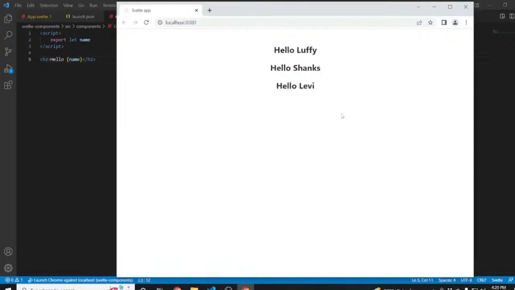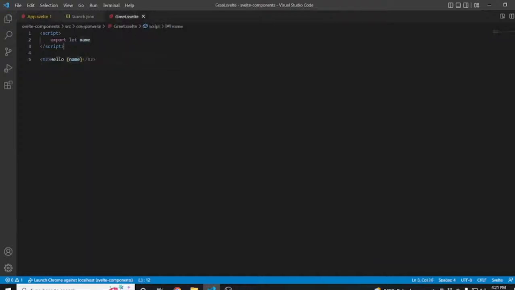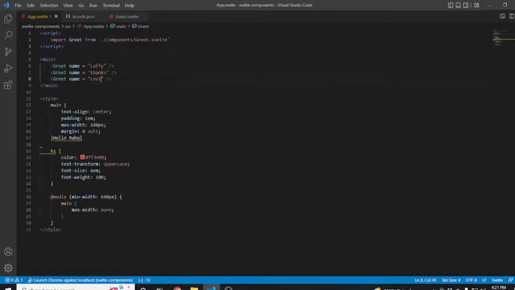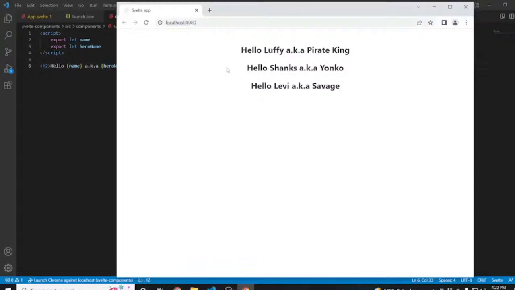Now that we understand props, we can define the markup and pass in the appropriate data that we want the component to use. Here, the app component is referred to as the parent component and the grid component is referred to as the child component. Let's add another prop to make sure we have a good understanding of how it works. I'm going to add a second attribute, hero name, and assign the appropriate values: Pirate King, Yonko, and Savage. And in the grid component, let's declare hero name, export let hero name, and now in the markup, hello name followed by also known as hero name. Now if we take a look at the browser, you can see that the output is what we expect.